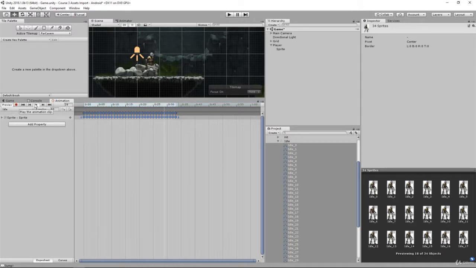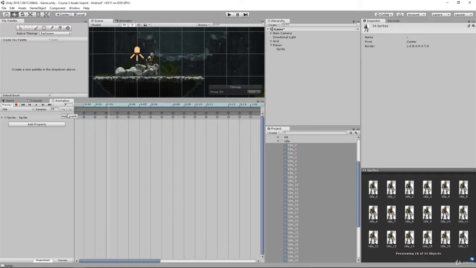We can hit play to view the animation. Here you can see that it might be a little too quick at 60 frames per second. So what we can do is lower this down to maybe 15 frames per second. Let's go ahead and change the samples to 15. Hit enter. And you'll see here that that's a much more subtle movement. So when you're ready, go ahead and save your scene.